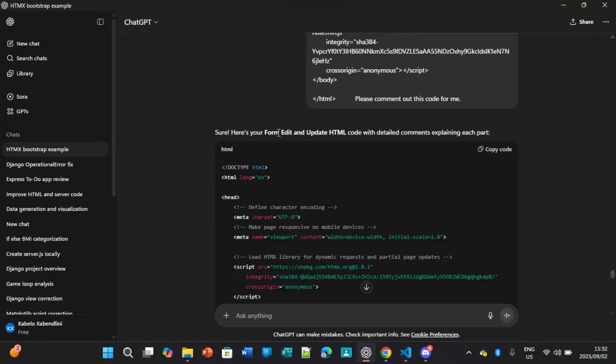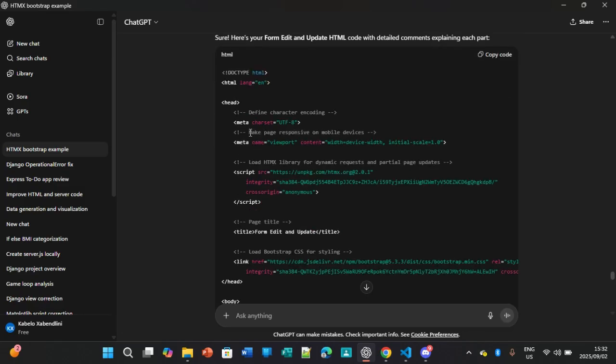Here's the form edit and update HTML code, with detailed comments explaining each part. Doctype HTML, language English, head, define character encoding. This meta charset UTF-8 defines the character encoding. Then the viewport meta makes the page responsive on mobile devices, so if you're using the page on a mobile device, it's responsive.